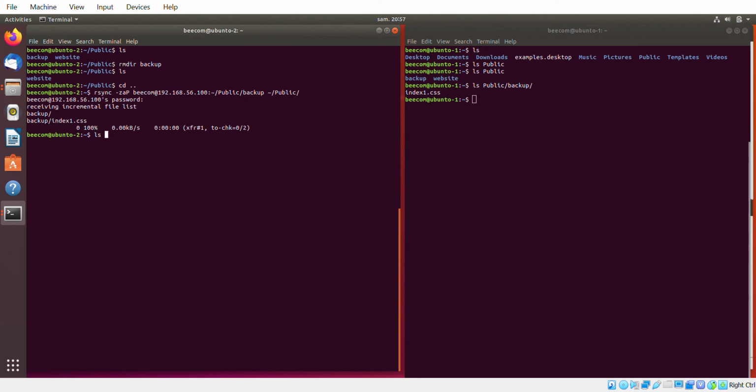Now let us again ls and see what is present in public. The directory backup has been taken again, or you can say synced from the server back to your client computer. So this is how you can use rsync. Now if you want to go further, let us just ls into backup. See, the file is again retained, synced back. So this is how you use rsync.